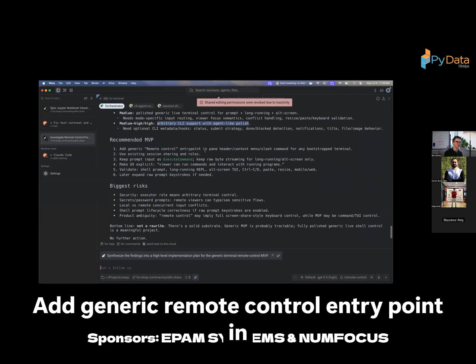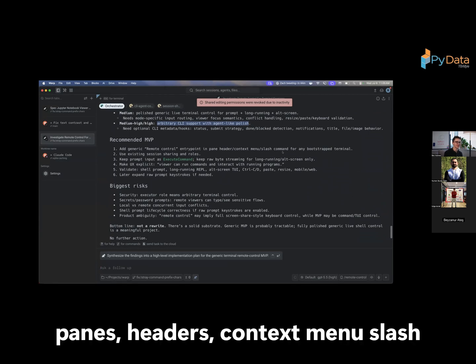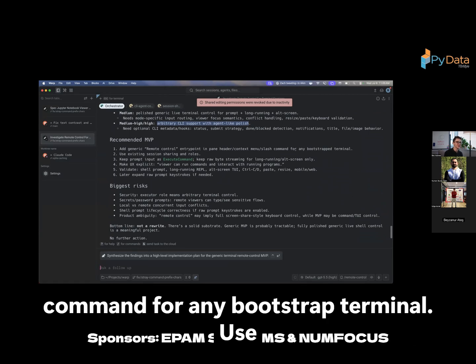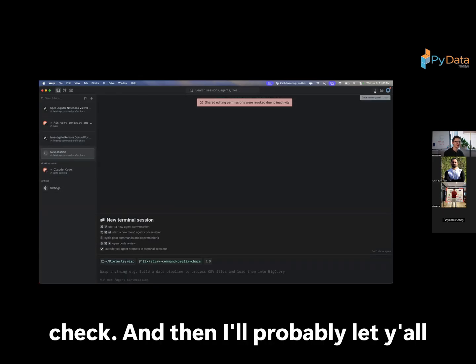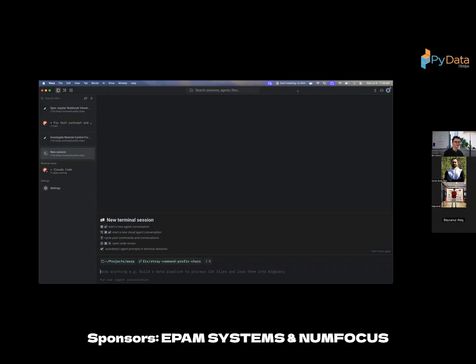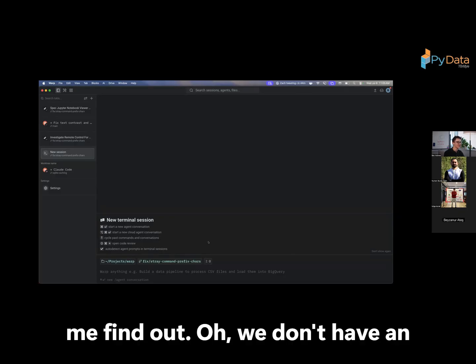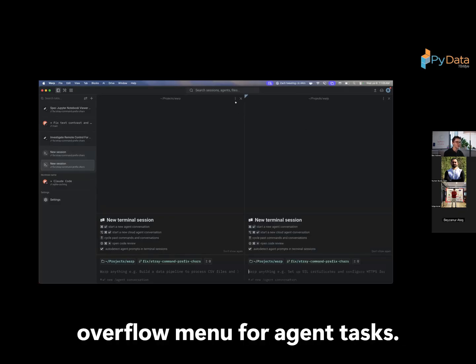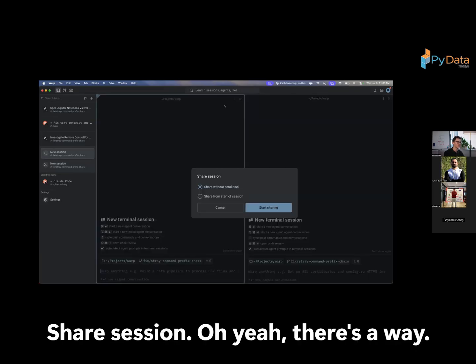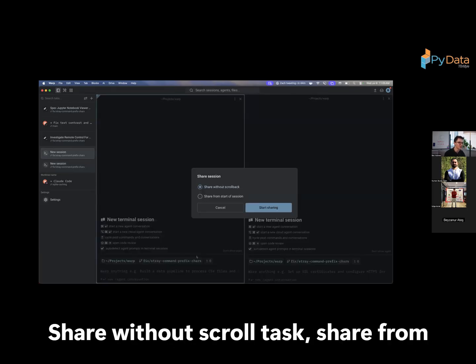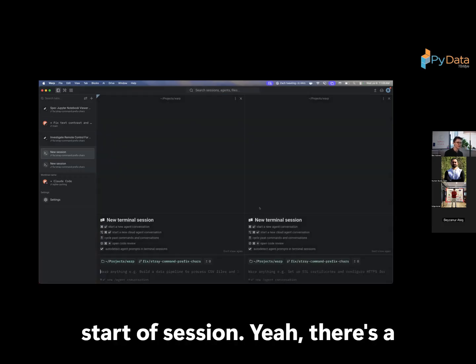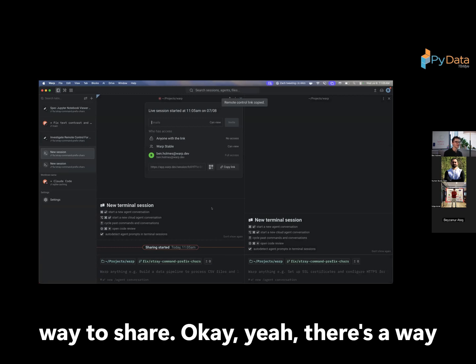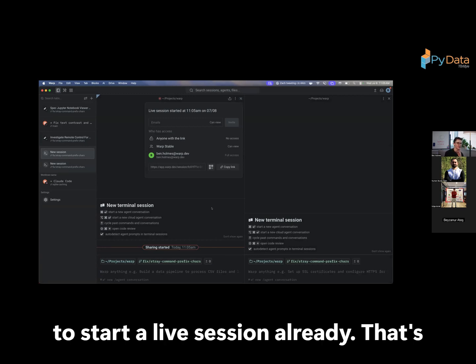Add generic remote control entry point in panes, headers, context menu / command for any terminal. Use the existing... I'm curious if we already have this as well. I'm just gonna check, and then I'll probably let y'all go here. But let me find out. Oh, we don't have an overflow menu for agent tasks. Share session. Oh yeah, there's a way. Share without scroll task. Share from start of session. Yeah, there's a way to share. Okay. Yeah, there's a way to start a live session already. That's what I was thinking.